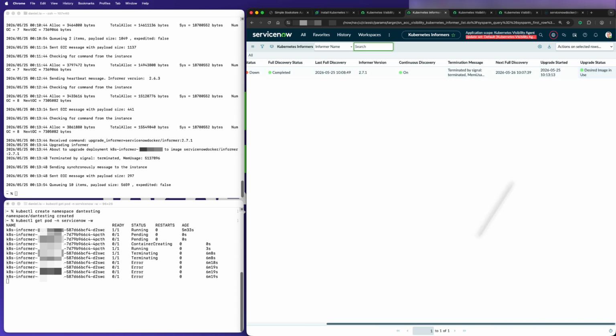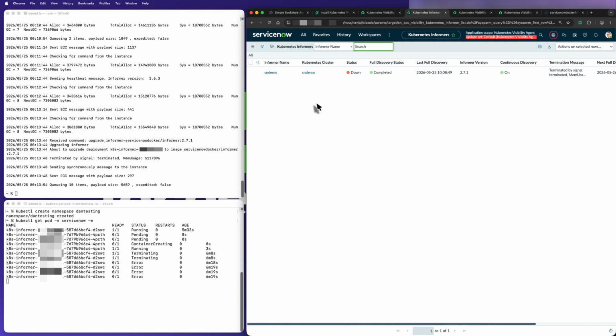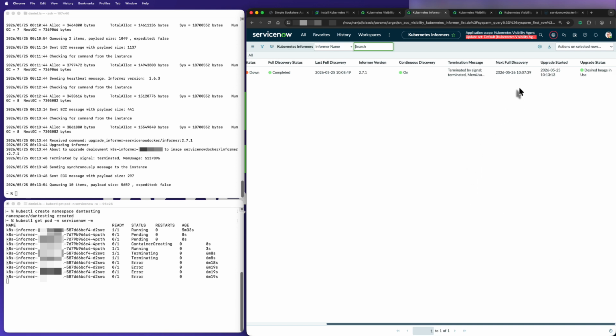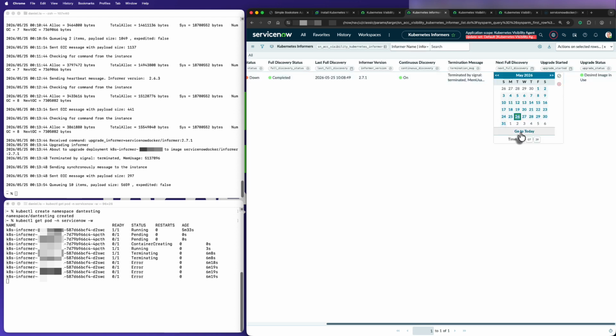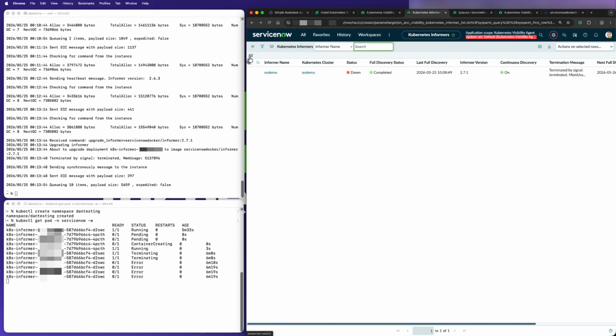While we wait, I'll quickly touch on next full discovery. By default, it's set to every 24 hours. You can alter the next run occurrence by changing the date here. Important when controlling the execution where there are multiple clusters. And that's the end of the demo.